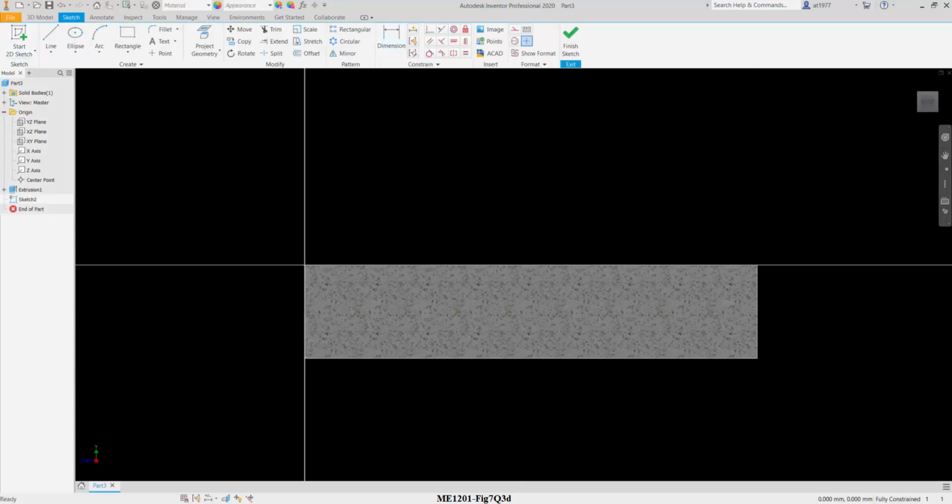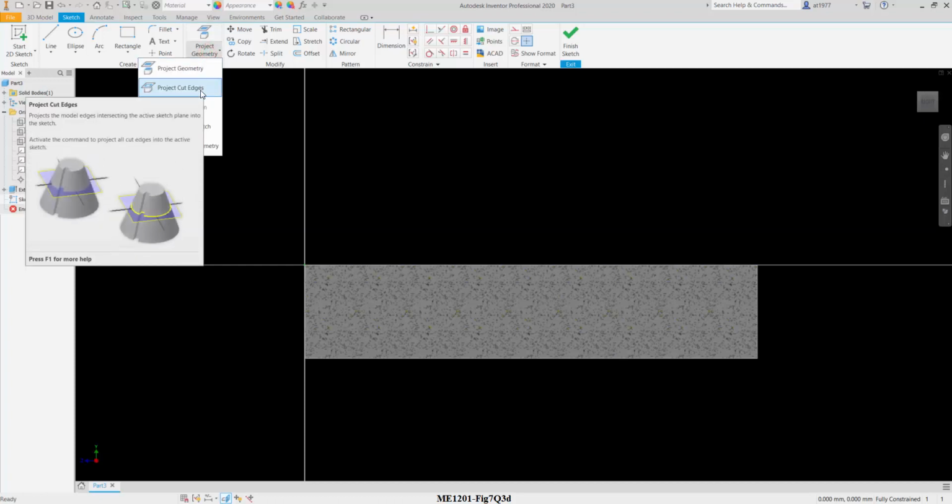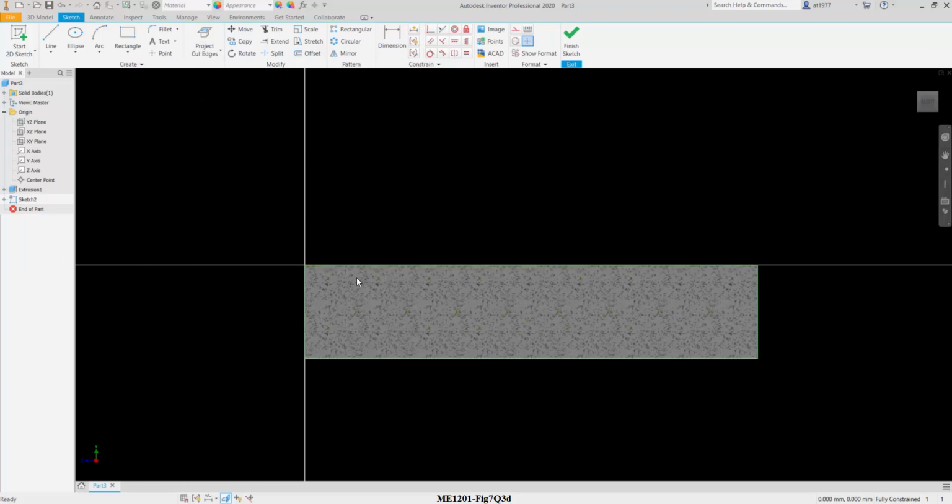Press S7 to slice the graphics. In this case, I need to project the edges. However, the front part is a curved surface, so project geometry will not work in this case. So I will need to use project cut edge. For project cut edge, what happens is that the sketch plane will act as the cutting plane, and wherever edges that are being cut by this plane will be projected.